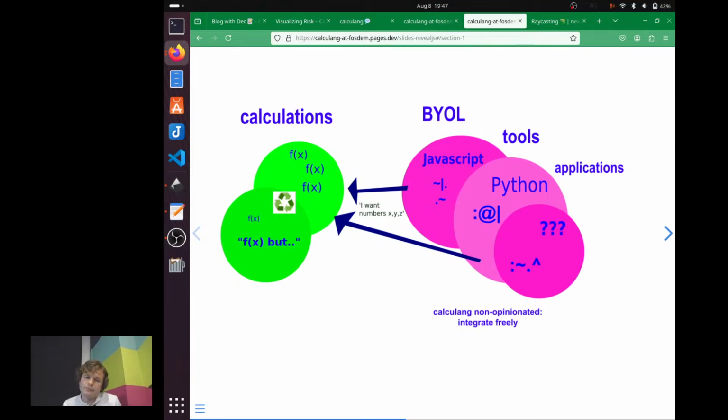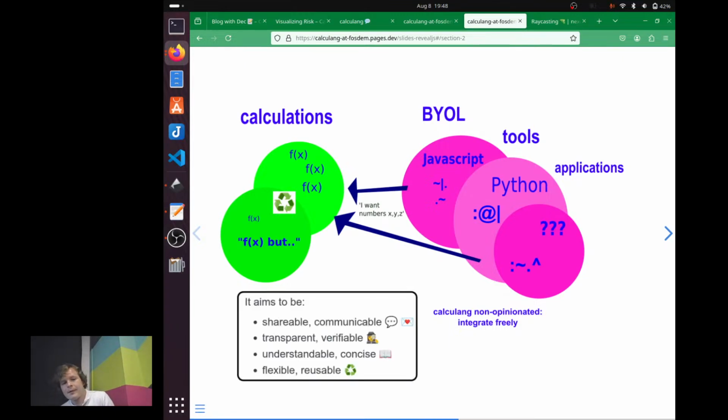The separation of concerns means that we can point to code which is just about calculations. The purity means that to check a number we can just run it again. And these are the same things that help us towards calculang's aims, which are to be shareable, communicable. To be shareable and communicable, as regards numbers, it helps that there's code that's just for numbers. To be transparent and verifiable, it helps that you have that purity and you can just run things again. To be understandable and concise, it helps that there's no programming logic mixed in with your calculation logic. And to be flexible and reusable, that's what I went through about input inference, the technical stuff. And that's all I have to show you right now.